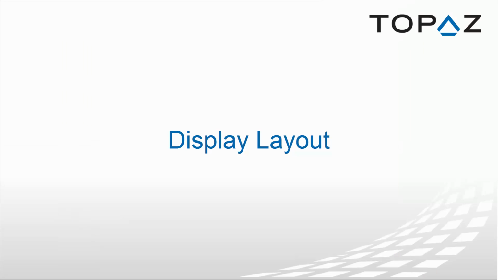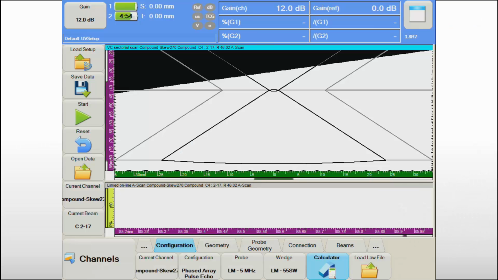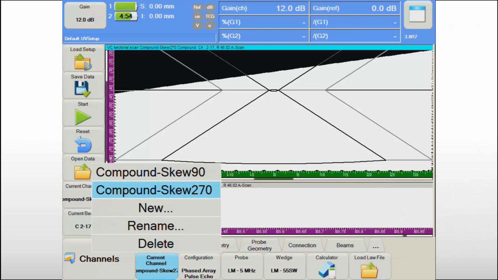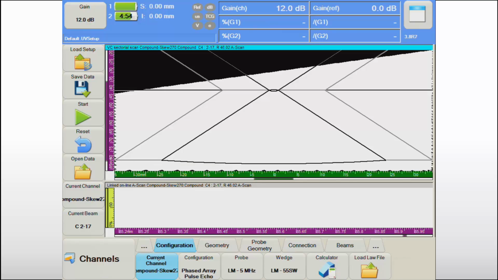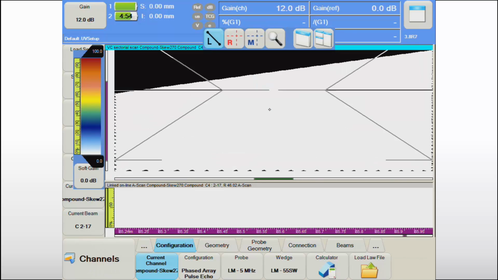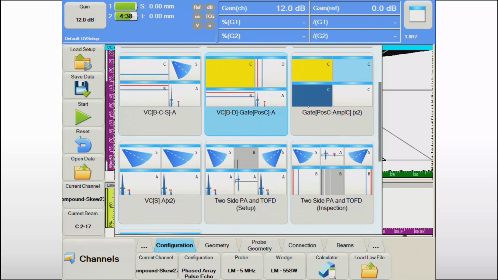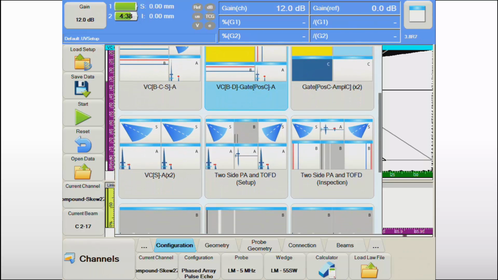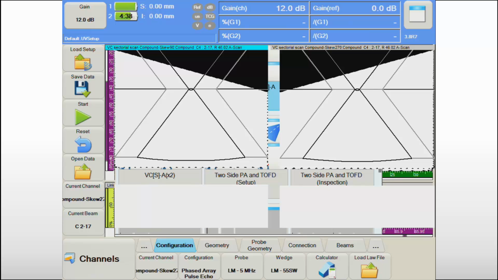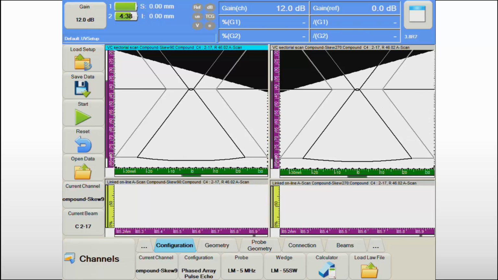Now that you have 2 channels, one for each side of the weld, let's display them both at the same time. For a simple layout, the predefined layouts can be used. To do so, tap on any view and select the last button of the contextual menu. The predefined layout list opens. Select the appropriate layout for your setup. In this case, we will select the 2 volume corrected with the 2 A scan because we have a 2-phased array channel. To create a custom layout, please refer to the view layout video of this series.